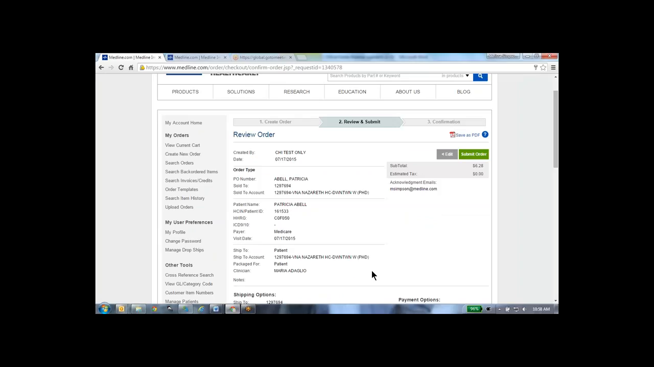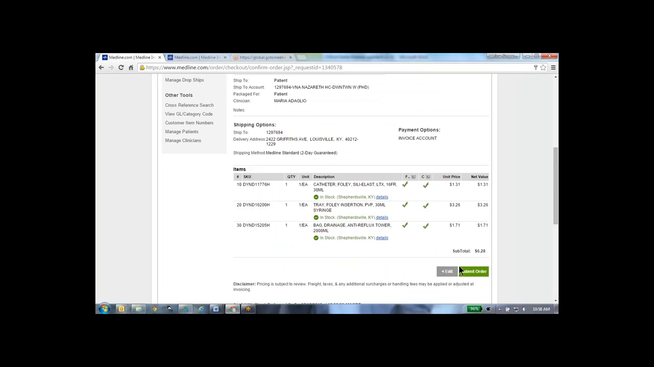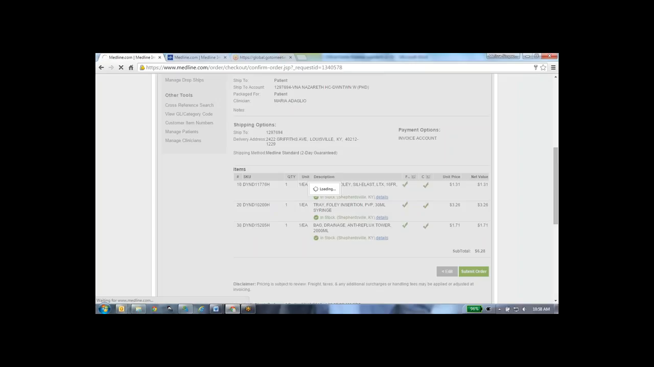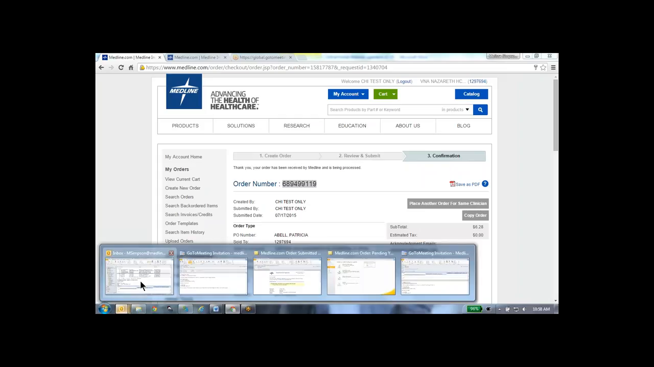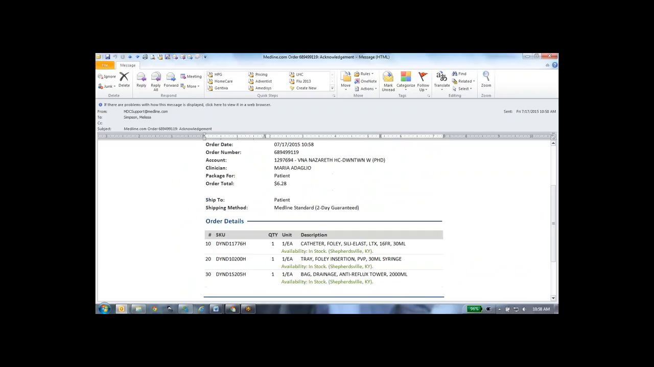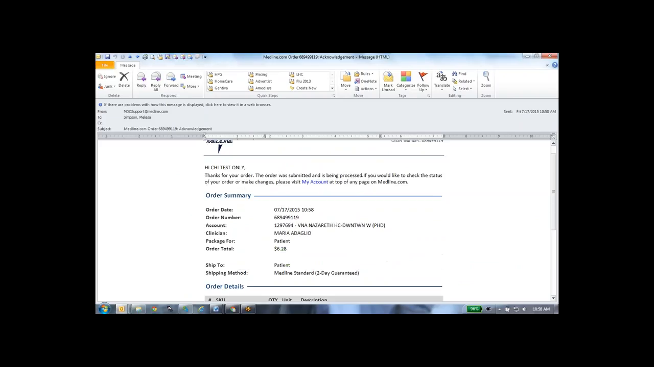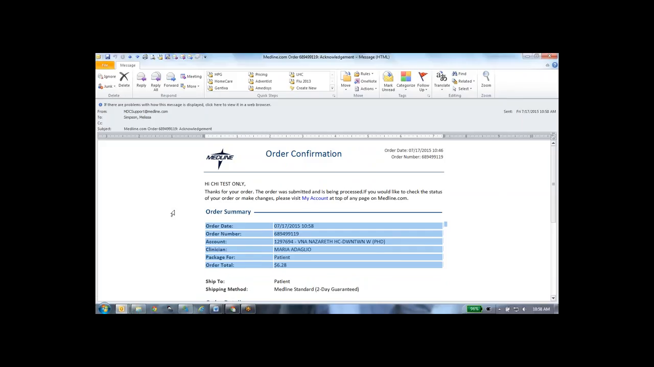Again, this just brings up a quick summary of my order with one last opportunity to do any edits to my order before submitting to Medline if necessary. If I have no changes, I submit my order. I receive a confirmation on screen that my order has been submitted to Medline and is being processed. I have an order number for any future reference information that's necessary. And then I have also received an email in my email box with a confirmation of my order as well as order details. So at that point, your order has been processed, is in process and on its way to the patient.